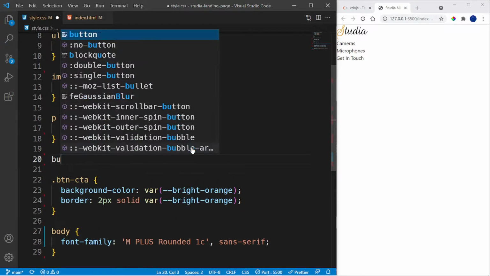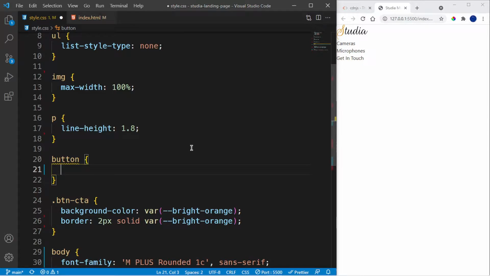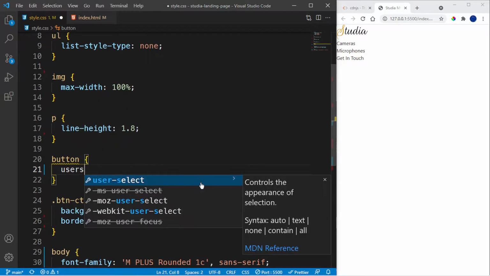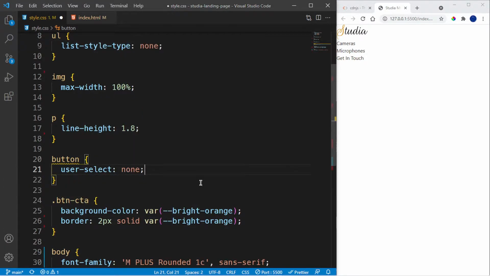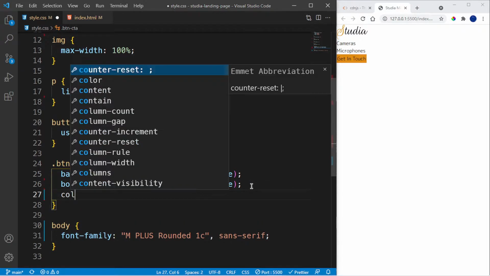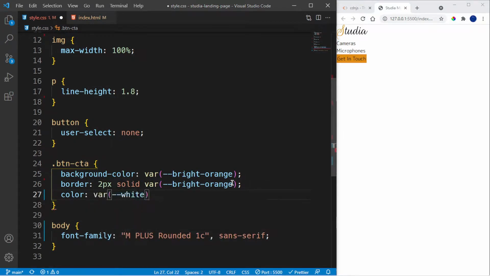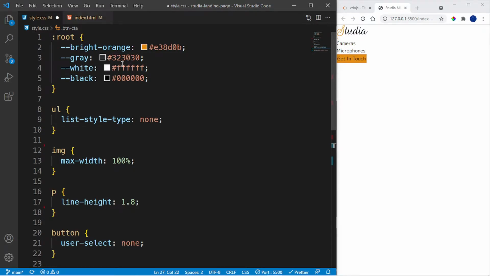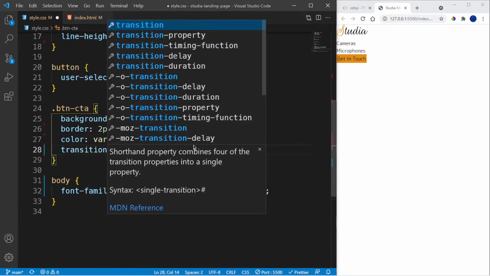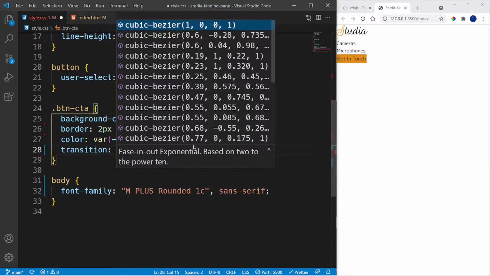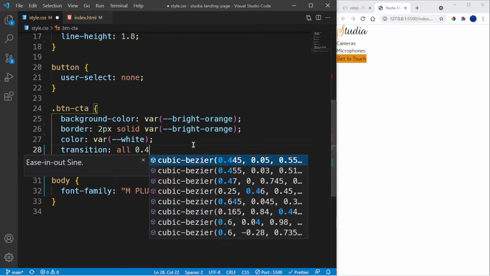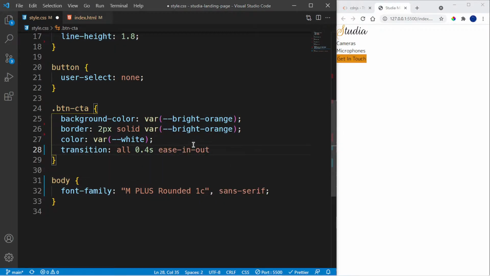And then I'm going to go above this and just say that for every button that I'm going to have, I don't want to be able to select the text inside the buttons like this, right? So I'm going to say user-select, and set this to none. And notice this, now I can't select the text inside the button anymore. And then inside here, let me just change the color for this to white, which is a variable that we have right here. Something else that we can do is transition. So I'm going to add a transition on all the properties by 0.4 seconds and just say ease-in-out, like so.